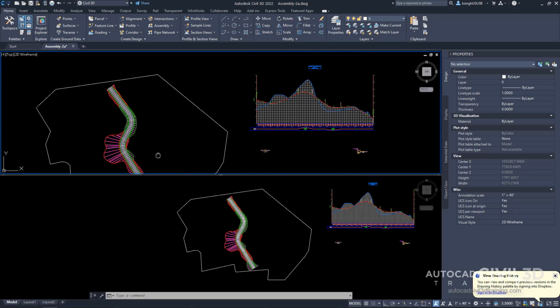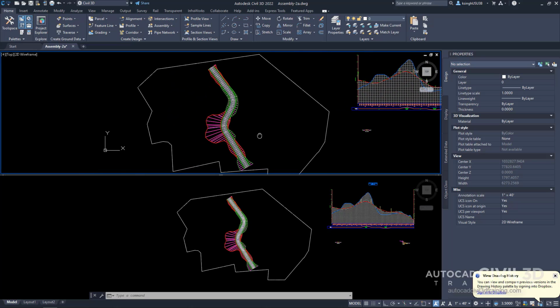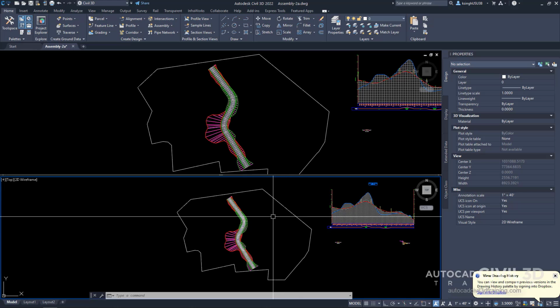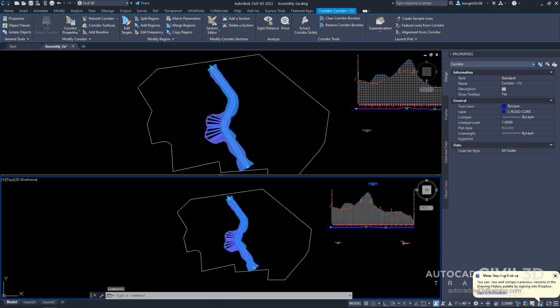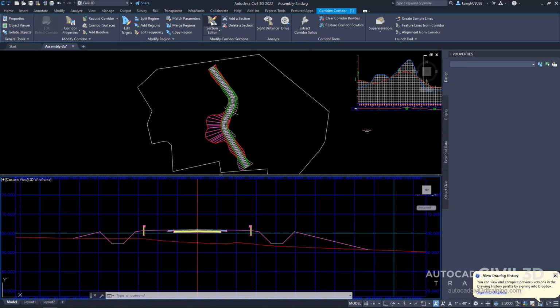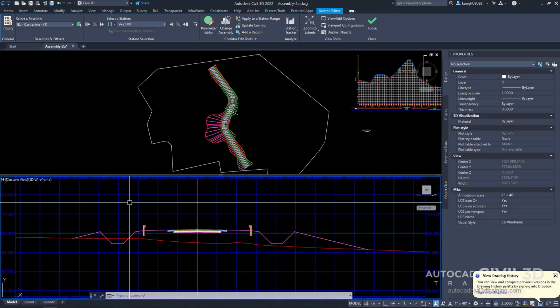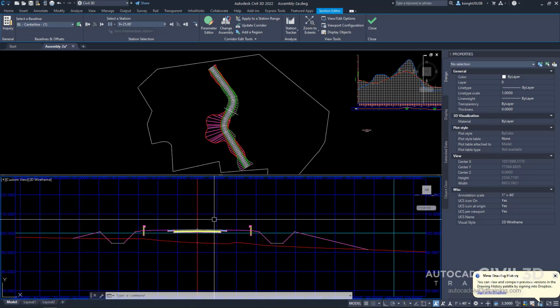I'm going to go ahead and center my corridor assembly. Then I'm going to click within the bottom viewport. Select the corridor, and then we get our corridor ribbon. Next, go over to your Modify Corridor Sections panel and click on Section Editor. You'll see how our bottom viewport has changed to show our section editor.